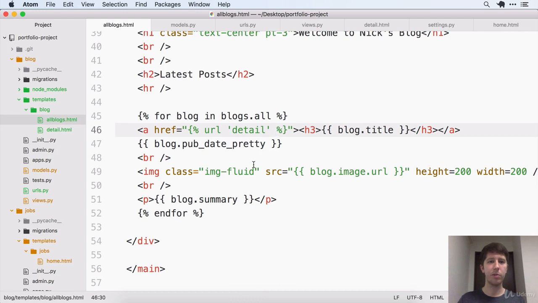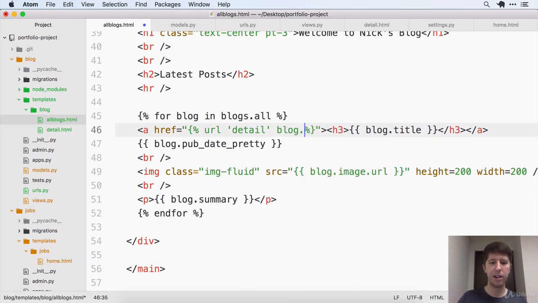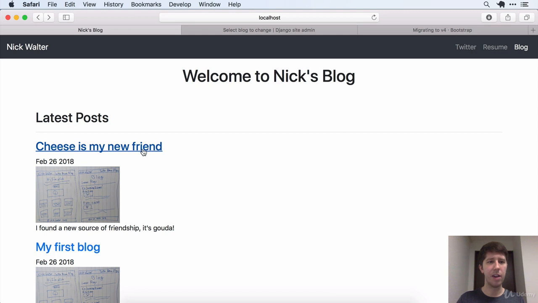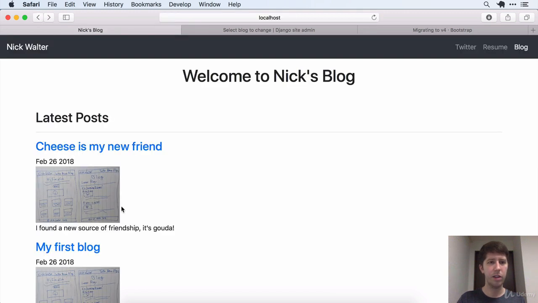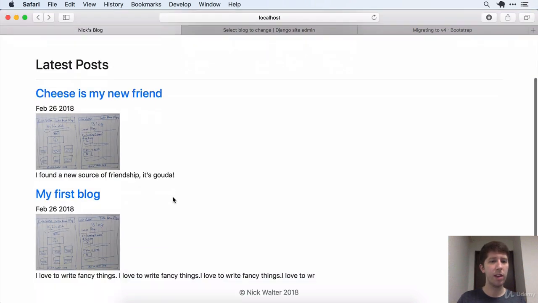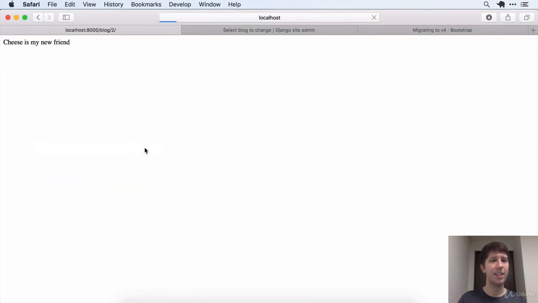And so in this case, we can simply get our blog object that we already have and just say blog.id. And that allows us to get it. So we'll save this. Let's reload the page here. And now you can see when I click on this, it takes me to /2. When I click on this one, it takes me to /1. Pretty great.